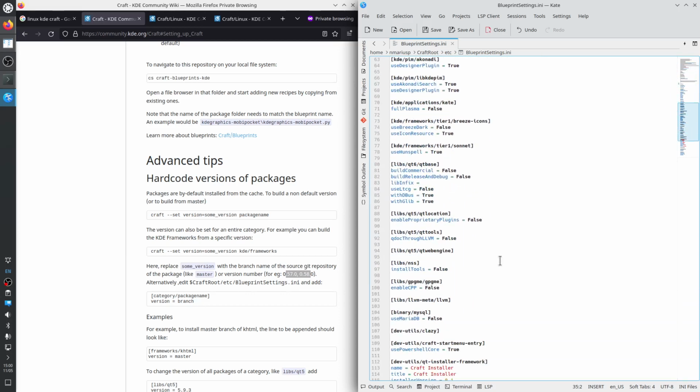So Craft does two things. It builds from source and it downloads pre-built tarballs and just installs them on your system.